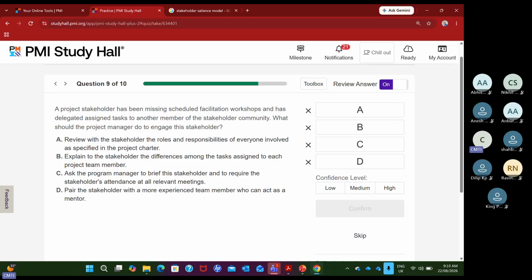What is your answer? So we can go for B, sir. B, explain to the stakeholder the differences among the tasks assigned to each project team member. Yes. What should the project manager do to engage the stakeholder?